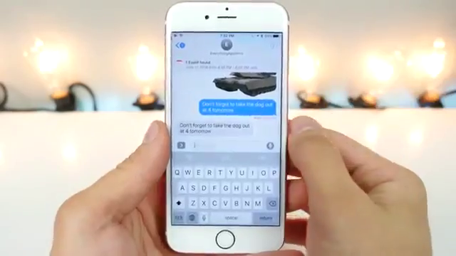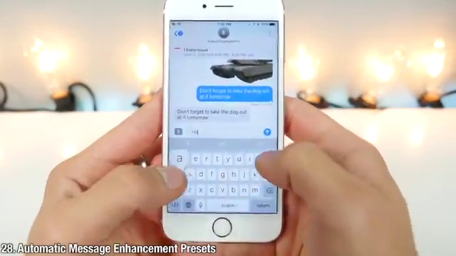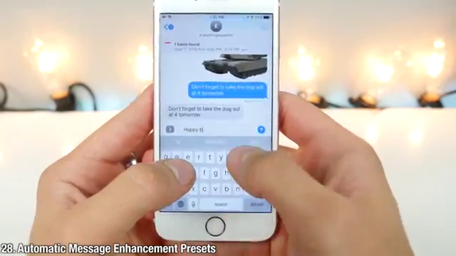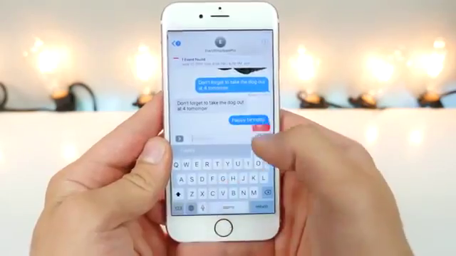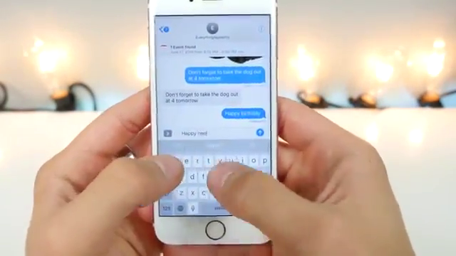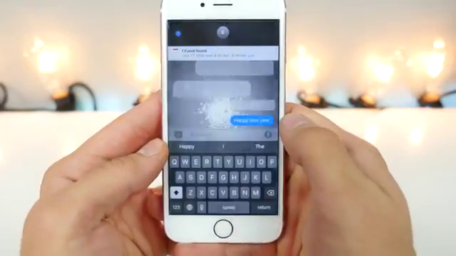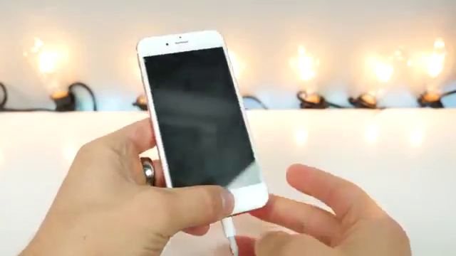Now we know that iOS 10 has the really cool messages feature with the backgrounds and everything, but there are automatic presets. So if you send someone just a happy birthday, it'll automatically add all that stuff to the background. So you'll get the balloons floating up just like that, or Happy New Year, same thing but with fireworks. Just like that.